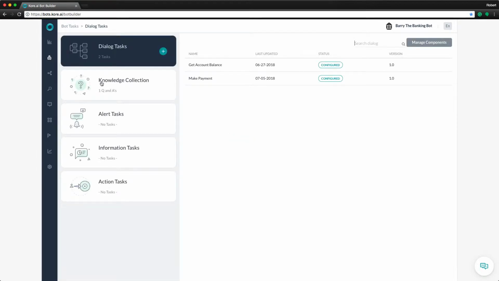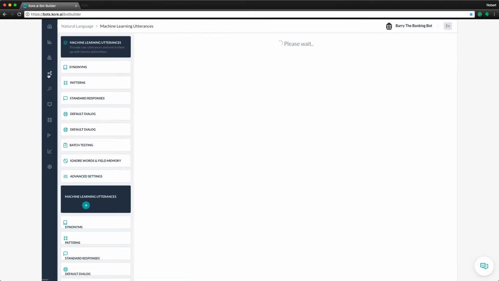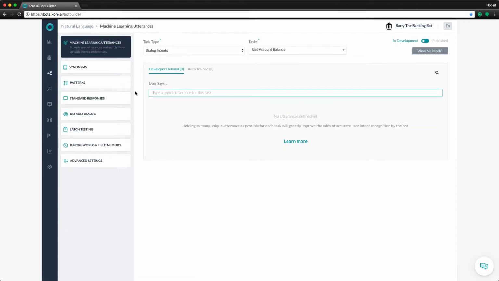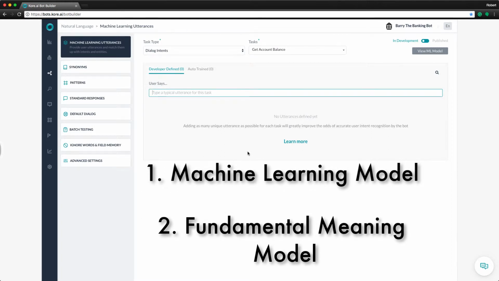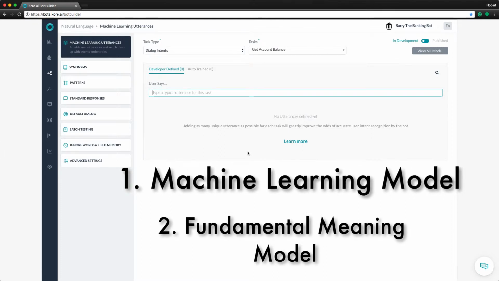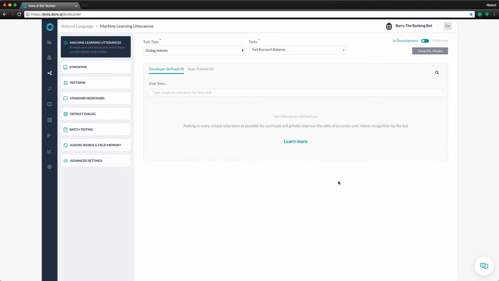First, go to the left menu bar and click Natural Language. This will bring up our different engines. There are two different types of natural language engines used in our chatbot platform, the machine learning model and the fundamental meaning model. The machine learning model consists of various utterances that the developer will create. The bot will then use these to understand language from other users. Utterances at their most basic form are different ways to trigger the same intent.